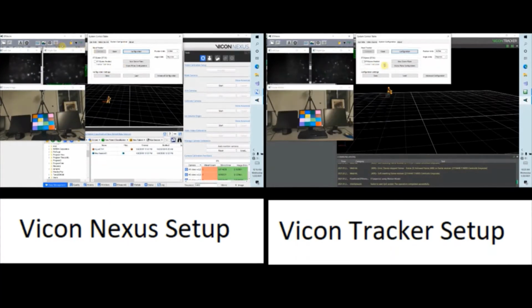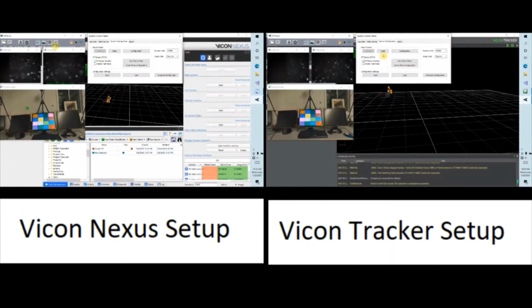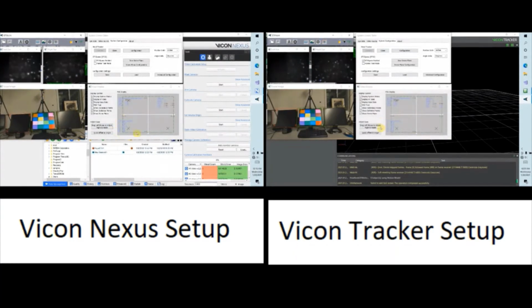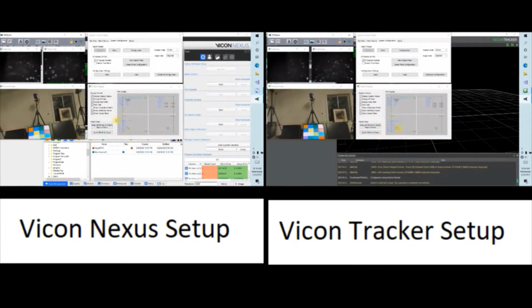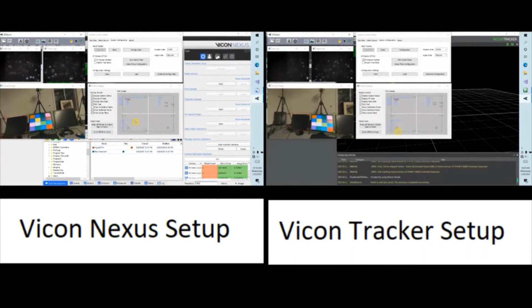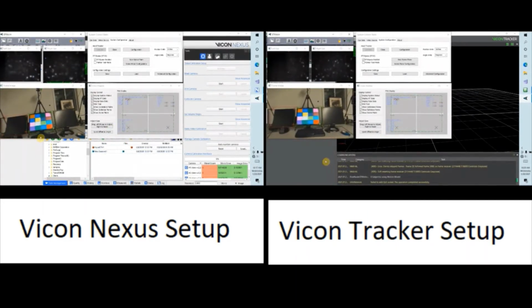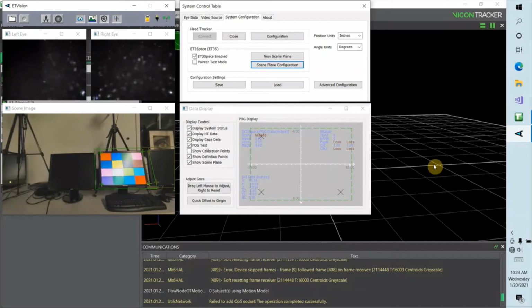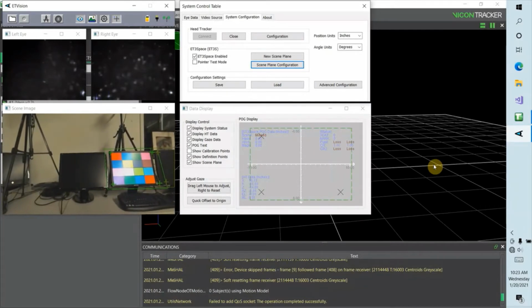We may open the ETVision data display window and view the XYZ, azimuth, elevation, and roll as reported by the Vicon system in the lower left corner of the data display window. Once positional information from the Vicon to ETVision is established, we may now define scene planes using ET3Space.